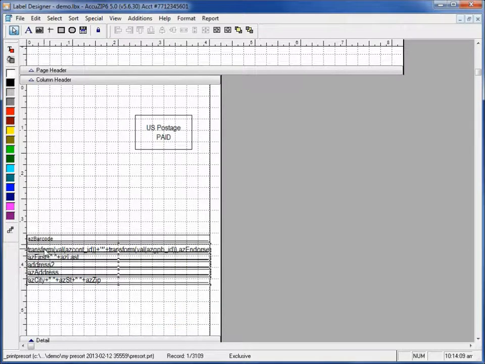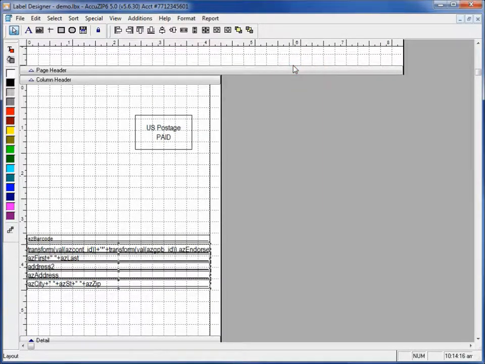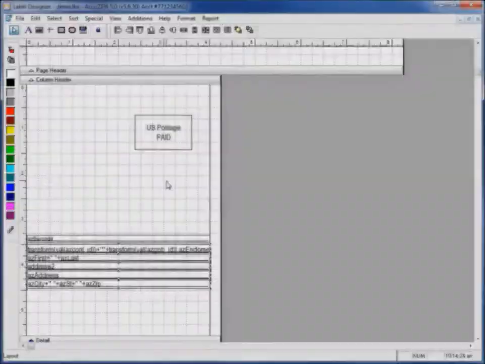Now if these boxes are a little too close together, I can select the boxes, then Format, Vertical Spacing, Increase, and that'll put a little more separation in between these boxes. And so those are the basics of label design.